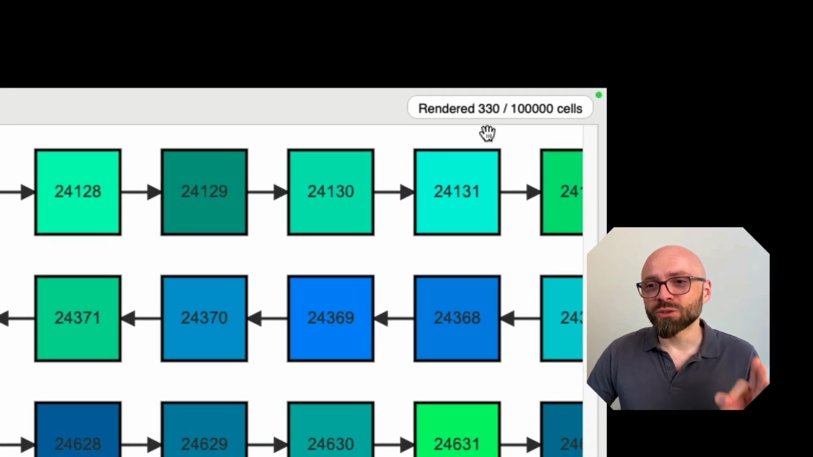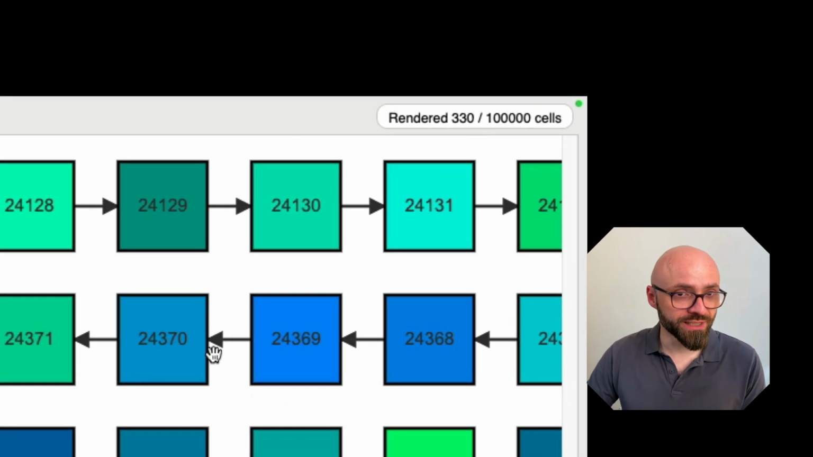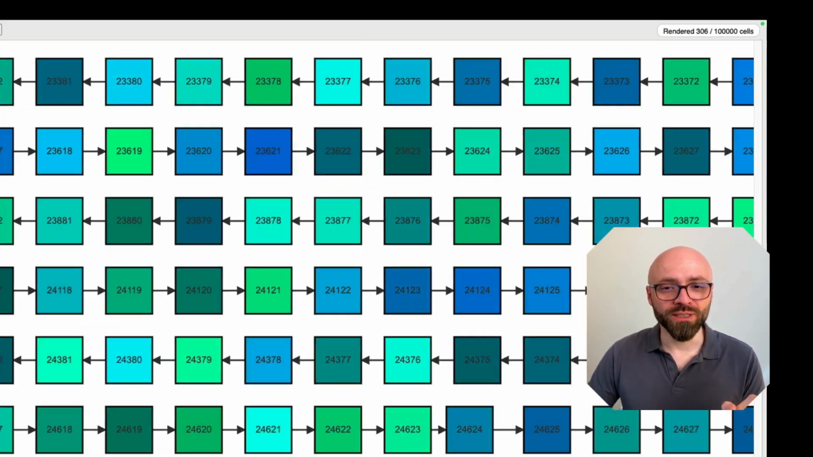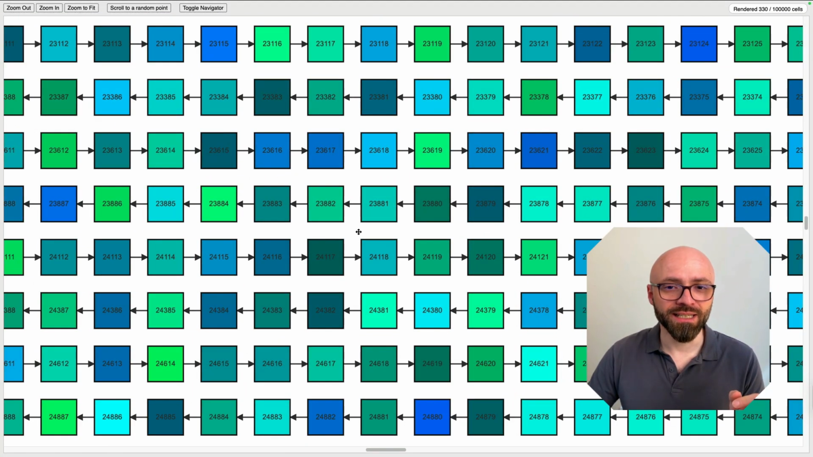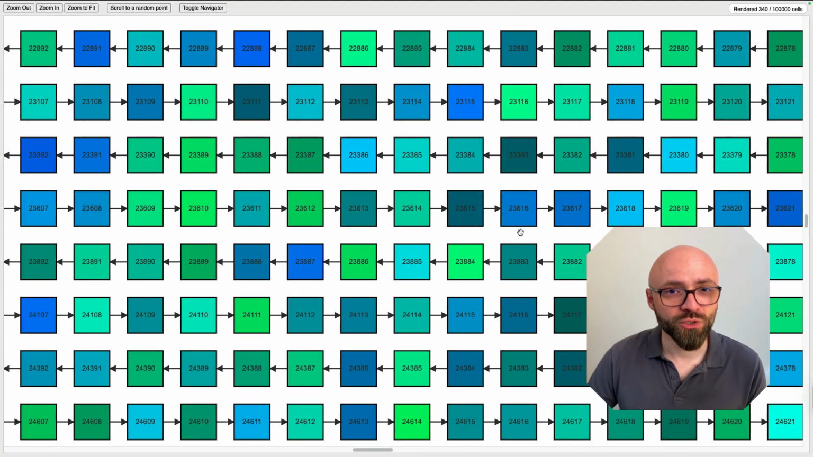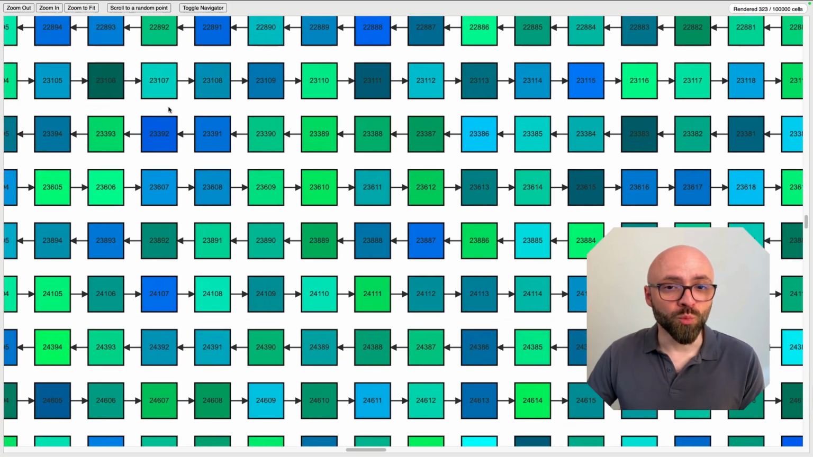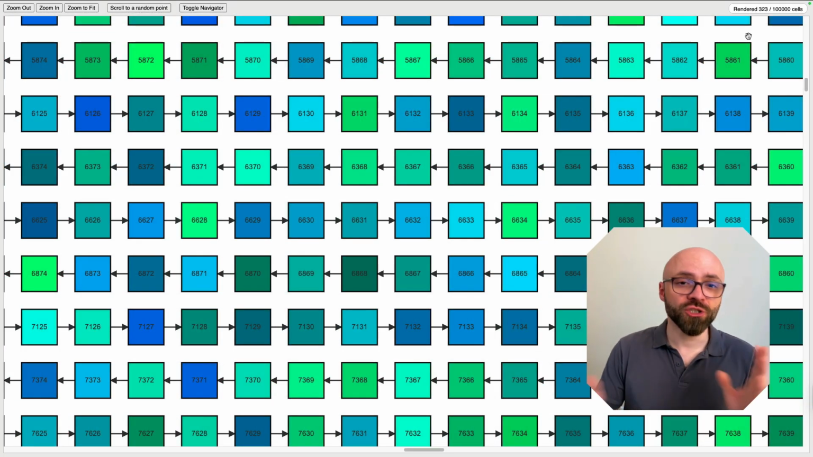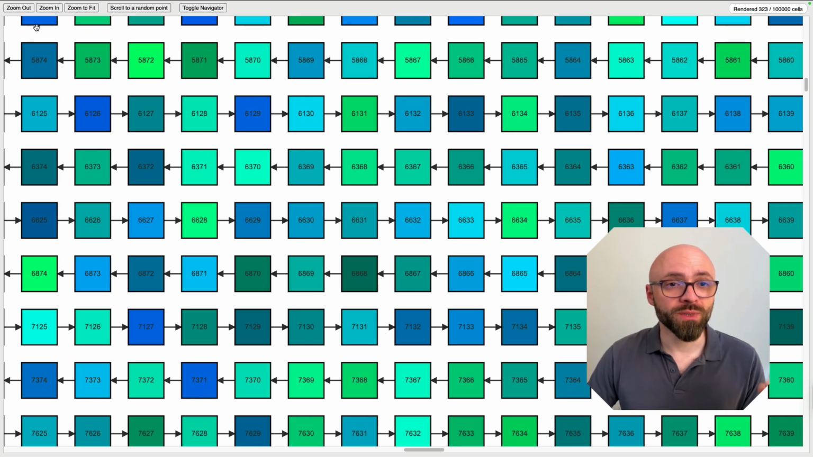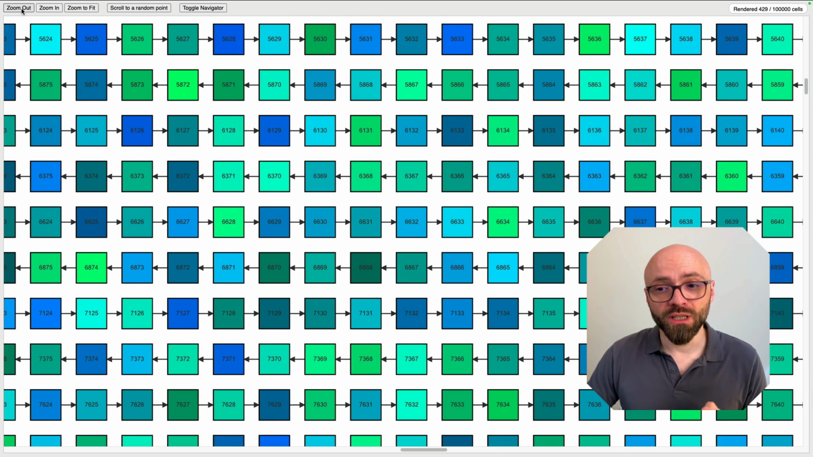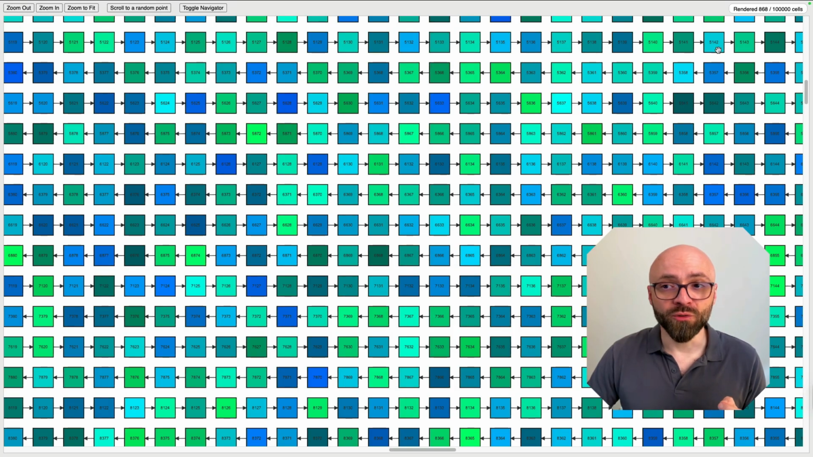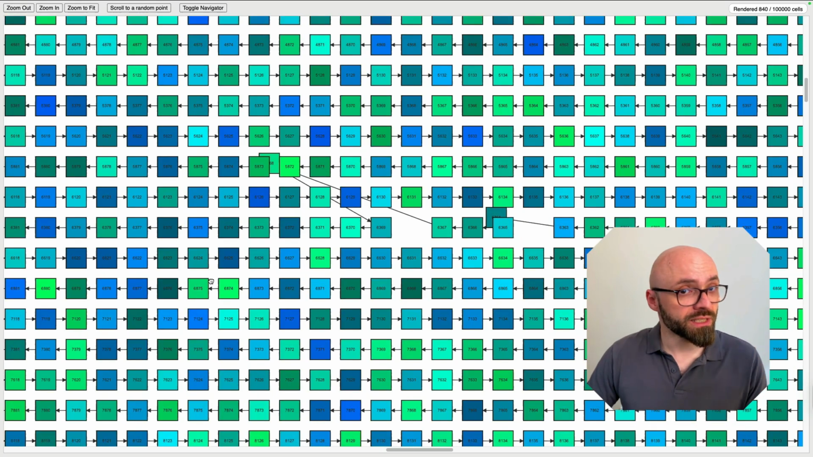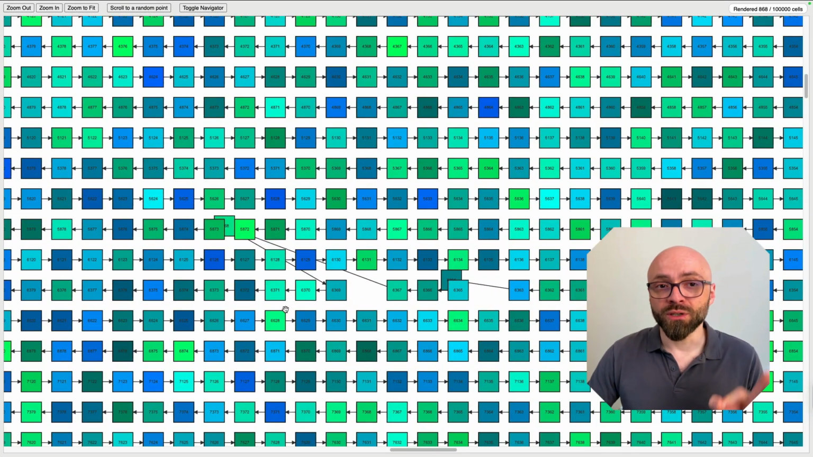Currently, we're rendering 300 out of 100,000 cells, but we can move around, and this, as you can see, again, is smooth. No issues with that. We can also scroll to a random point, and now, as we're scrolling, the number of rendered elements is changing depending on how many we are rendering. Of course, we can zoom in and out, so let's zoom out a little bit. Now, the number of rendered elements is different. It's all interactive. Everything still works really well.